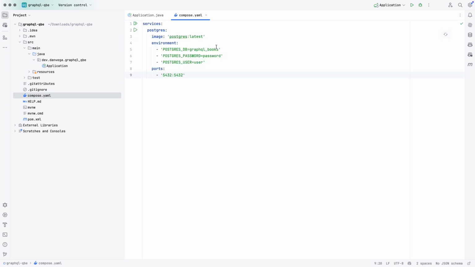I'm actually going to paste some different properties in here. I'm going to call the DB GraphQL books. The username is user, password is password, and I'm exposing 5432 in case we want to go ahead and take a look at the database locally here on my machine.